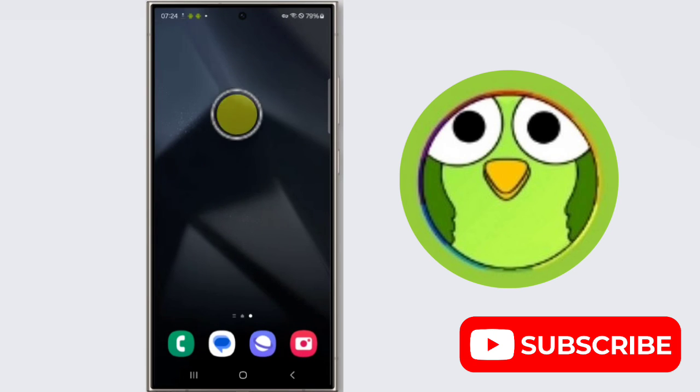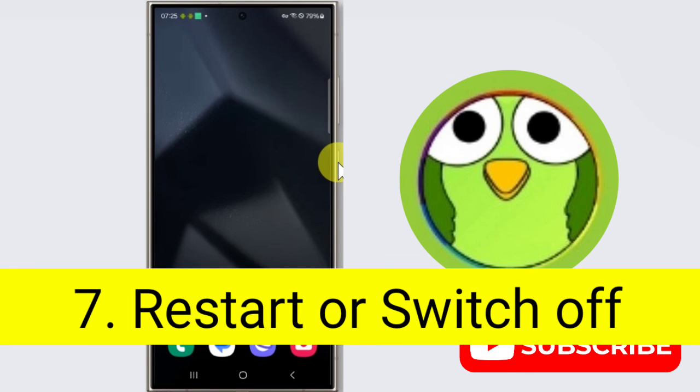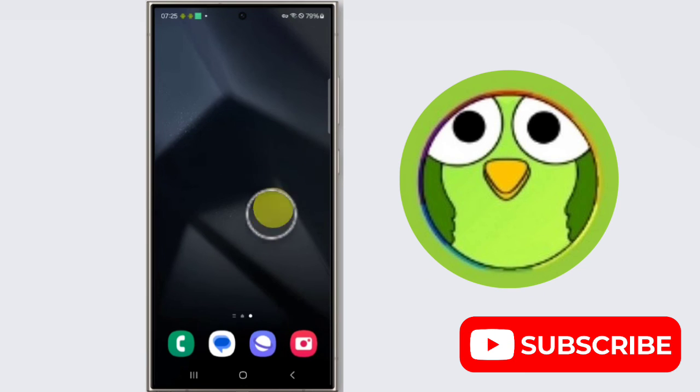Okay, after doing it all, you have to simply restart your device. To restart your device, long press on your power button and restart your device. Okay, after doing this, your Jio Cinema error will be vanished.